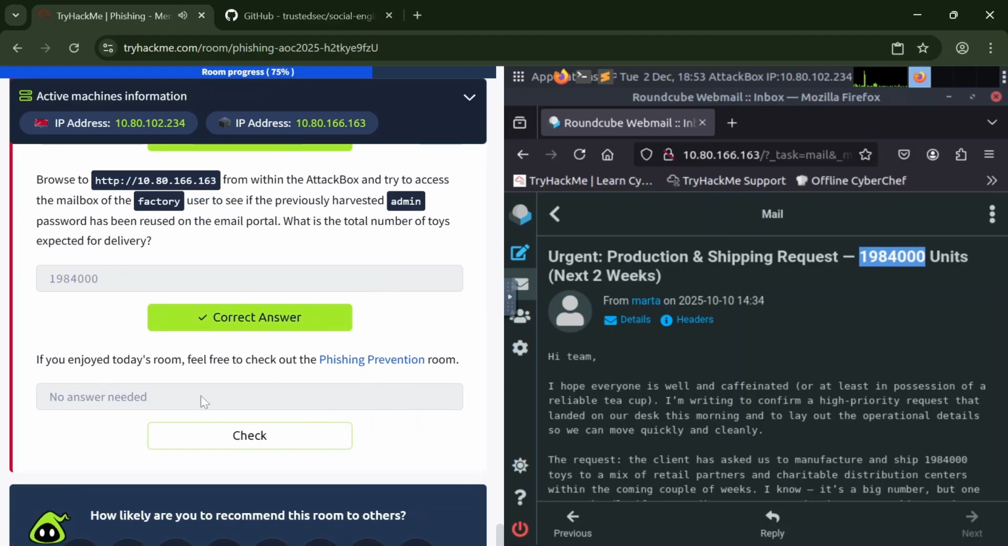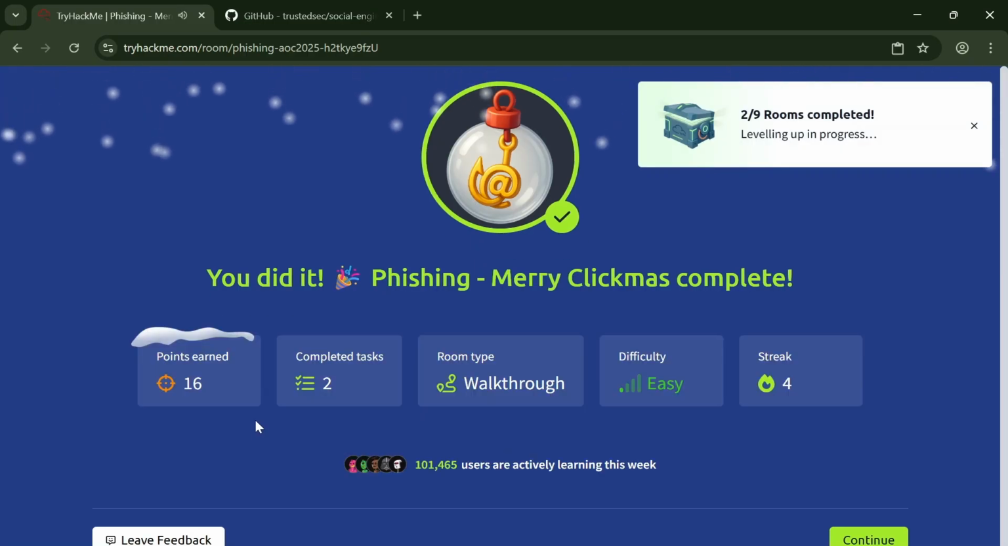Great, that is the end of today's Advent of Cyber. If you enjoyed the room, you can check out the phishing prevention room.